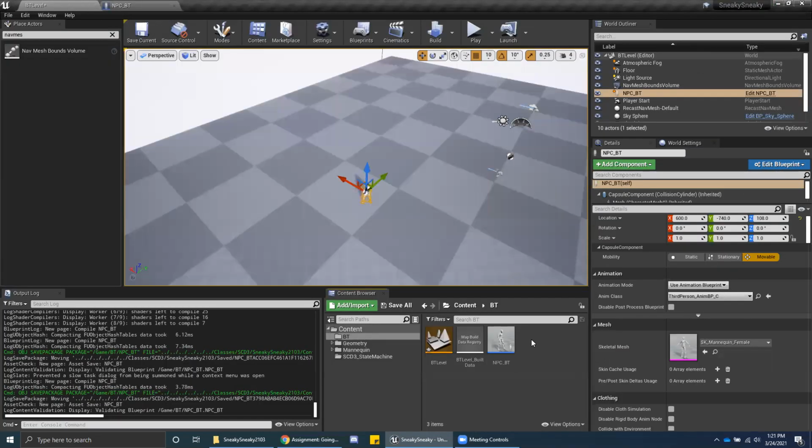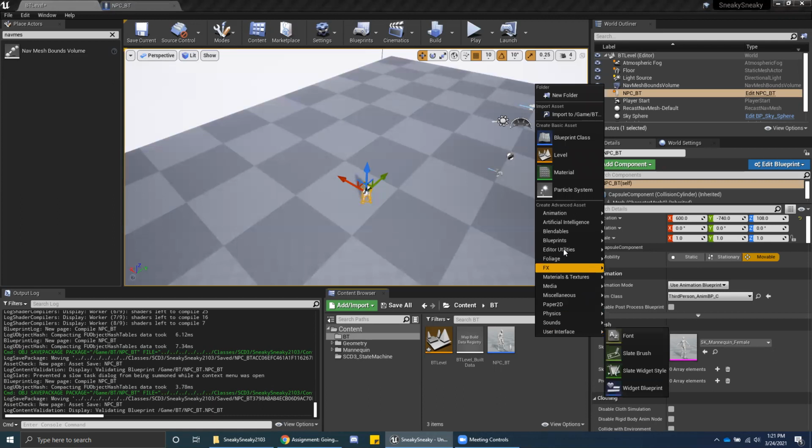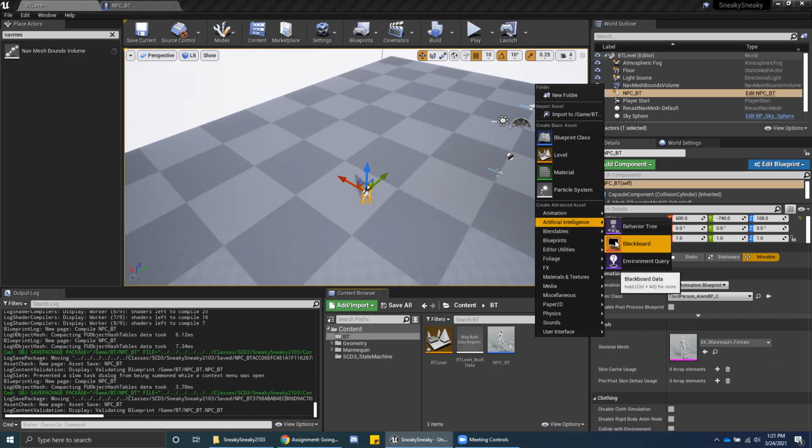Now, I keep mentioning behavior trees, but we haven't created one yet. So we'll go ahead and create one now. I'll right click under artificial intelligence. A few different options: behavior tree. Behavior tree goes one-on-one with a blackboard. We'll talk about that more in a moment. And there's also something called environment query.